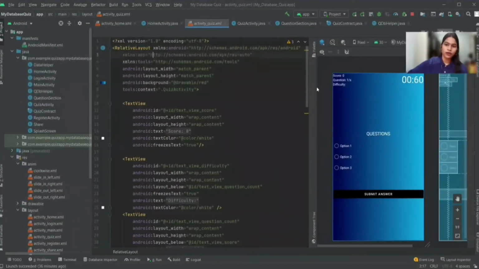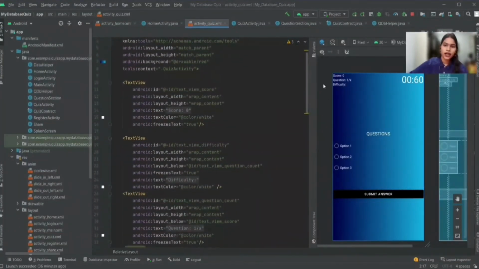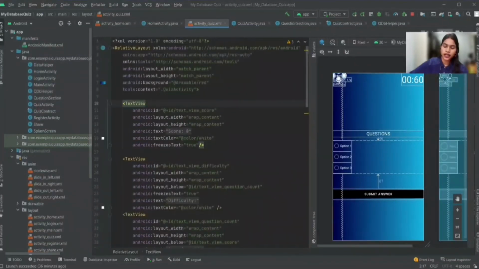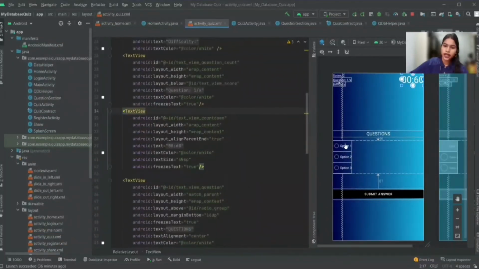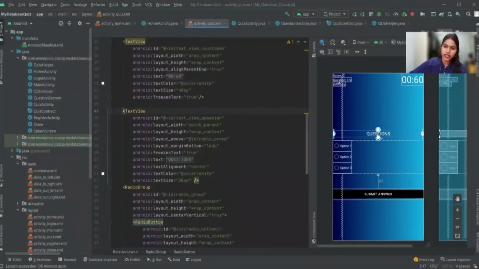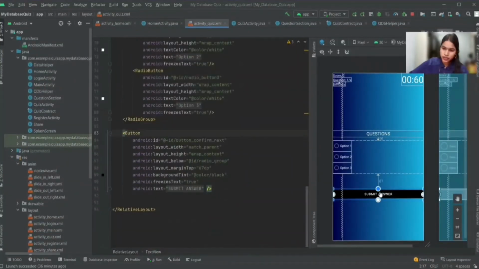Okay, for the relative layout, we have set everything here. There's a text view for the score to show the question numbers, then the difficulty level, the timer, and three radio buttons. Then a text view here where all the questions will appear, and a submit button here.